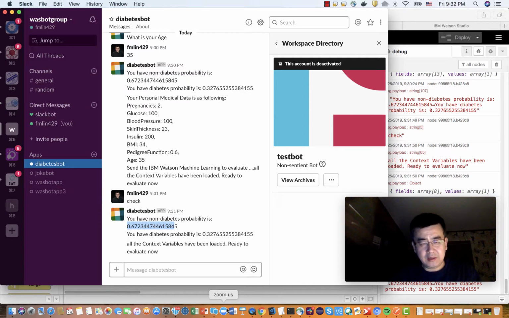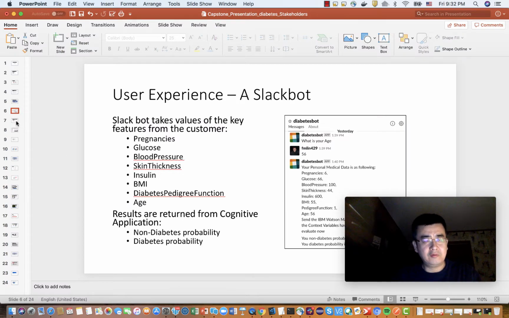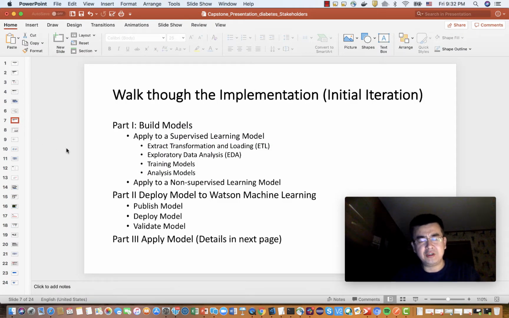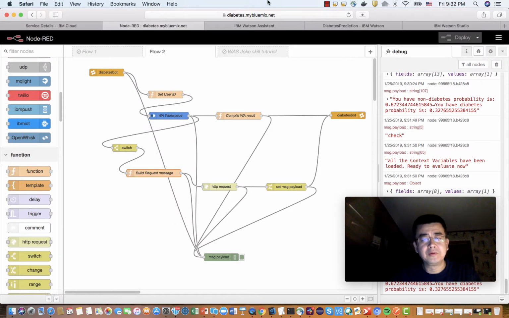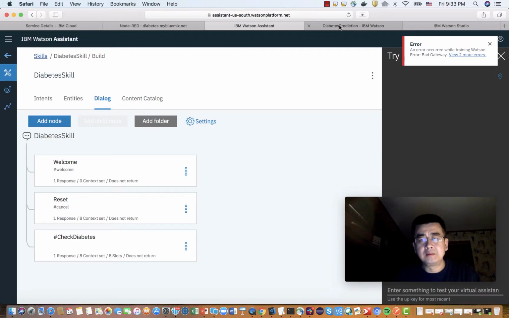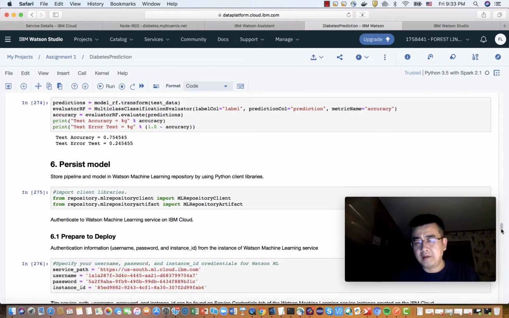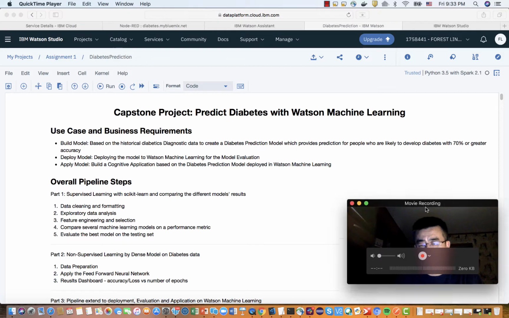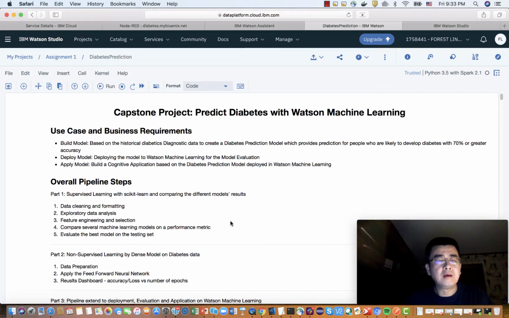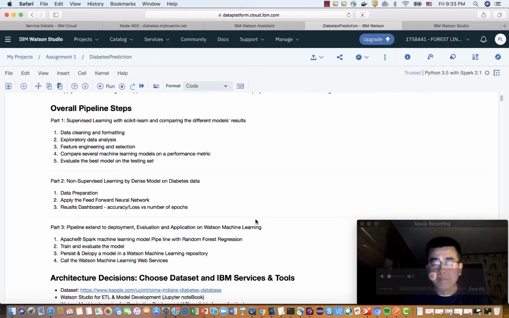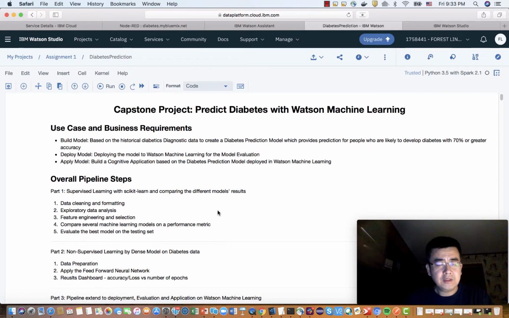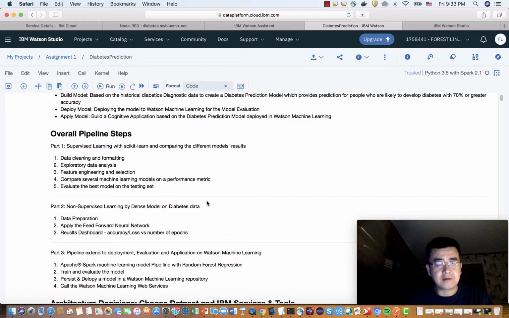Okay, now after we see the user experience, we will quickly move forward to work through the implementation. Implementation including building the model, deploying the model, and applying the model. So we will focus on the Jupyter Notebook in the Watson Studio. Okay, this is the notebook we are going to review. So in the notebook, as you can see, there are 3 different parts.